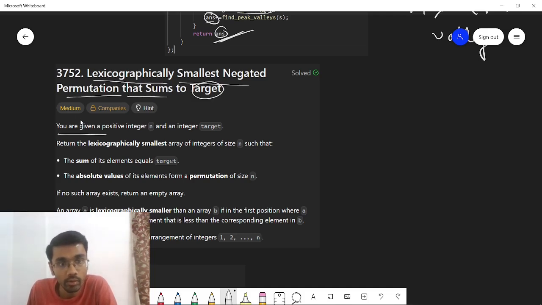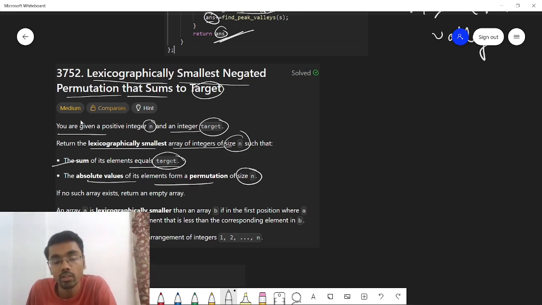So we are given a positive integer n and an integer target. Now you need to return the lexicographically smallest array of integers of size n such that the sum of all the elements is equal to target and the absolute values of its elements are a permutation of size n.